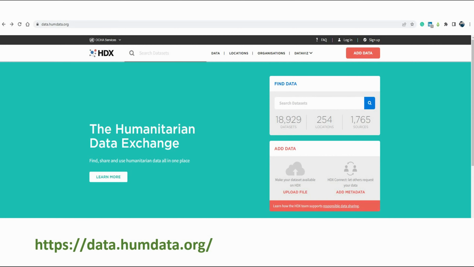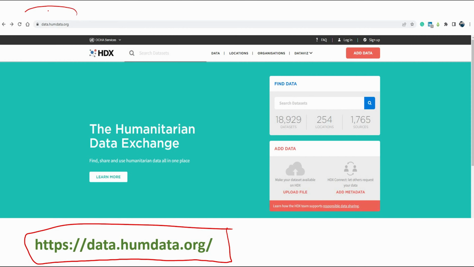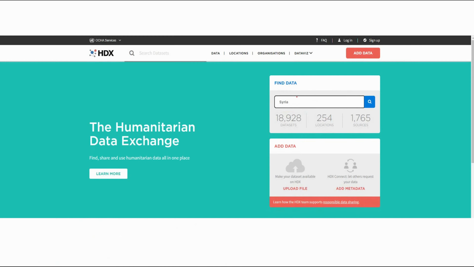So let's start with the first method, guys, from the first website, which is the Humanitarian Data Exchange. This is the website here, if you would like to see it in a good and clear way. To get your data from here, this is a very simple website as you can see. Just write down the name of the country within this box. For example, if I would like to download some data for Syria, I will write down Syria here. Now this is the country of my interest. After that, click here to search for the data.